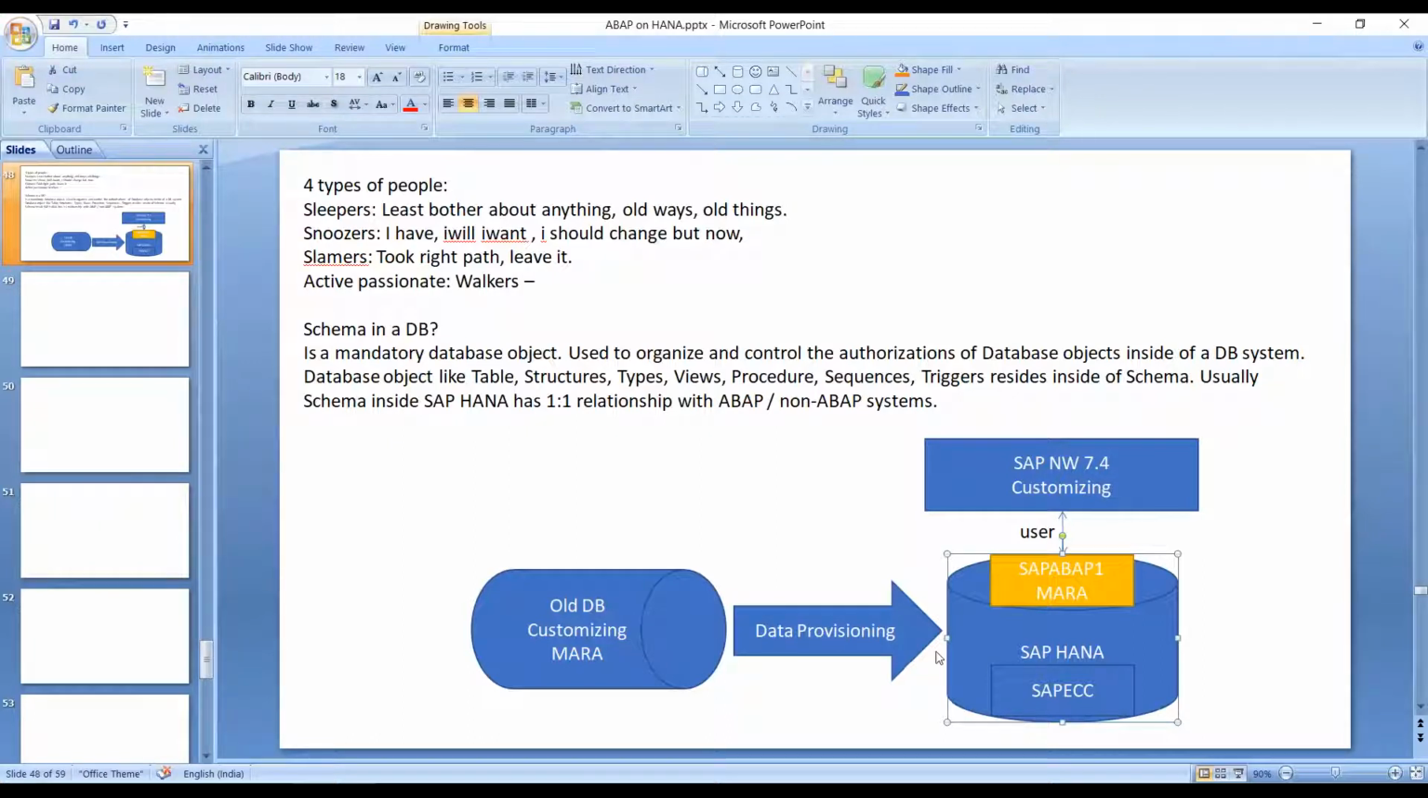Mess up. It's going to destroy your HANA Mara table structure. Name conflict will come, which will destroy. See the power of schema, guys. Schema protects you. You can have a Mara table in this migrated schema, and you can have a Mara table in the SAP ABAP schema, right? This won't hamper your migration, won't hamper your existing DB tables.